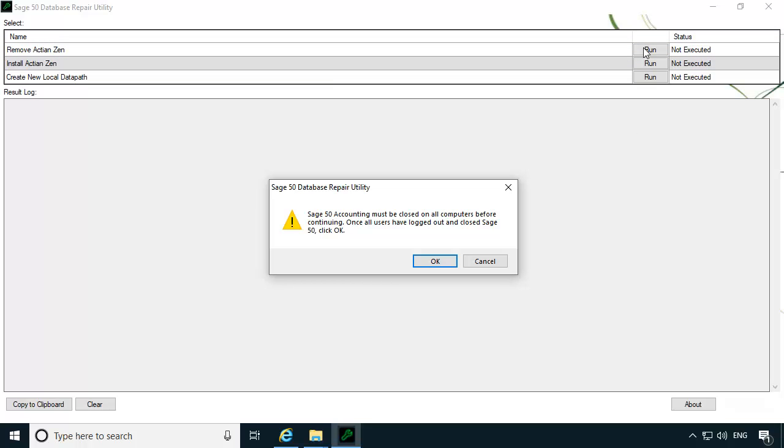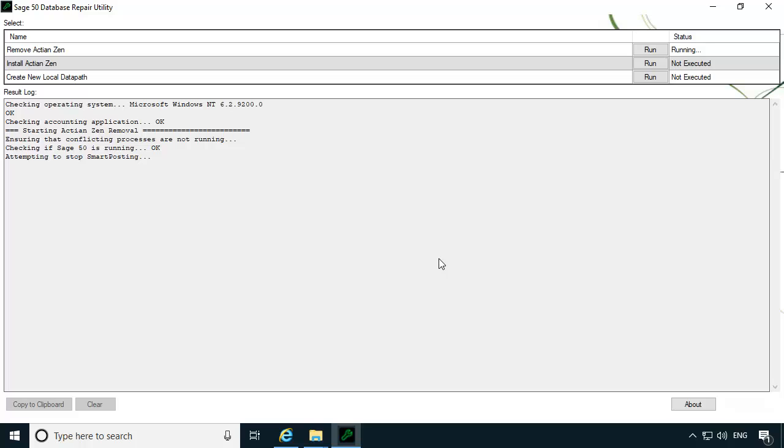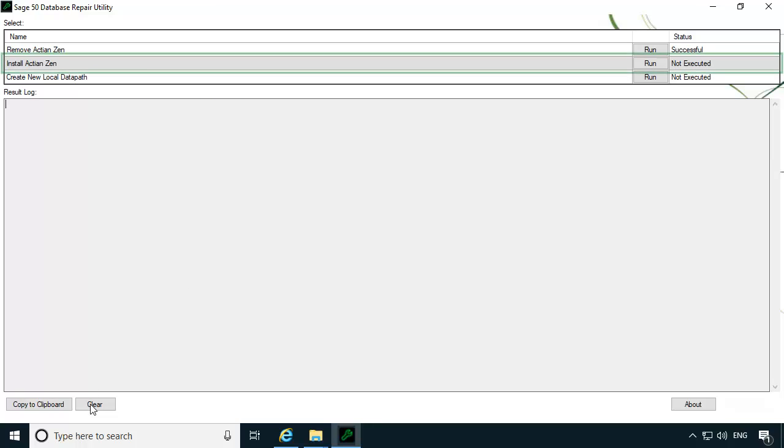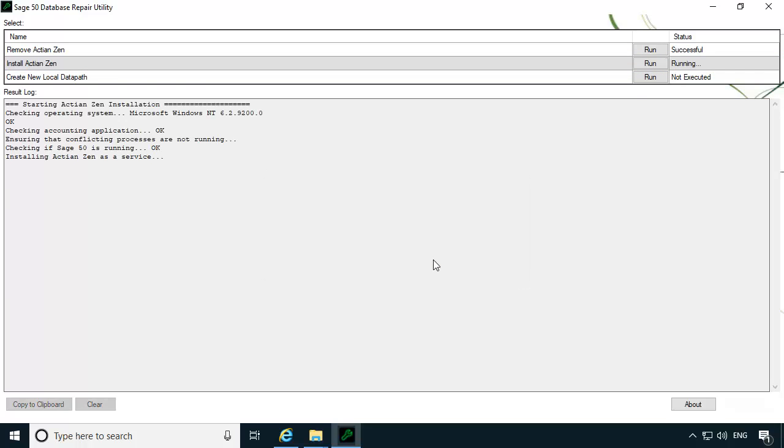If you are running Sage 50 on a network, make sure all other users have closed out of the program and click OK. This may take a moment. If Actian Zen was already uninstalled, the utility will let you know. Next, click Run on the Install Actian Zen line to reinstall Actian Zen as a Windows service. The installation will configure to work with Sage 50 by default.